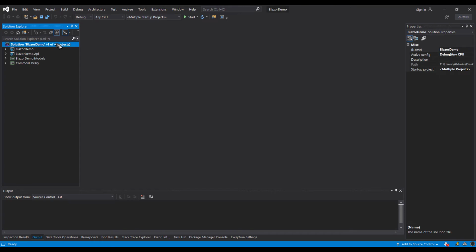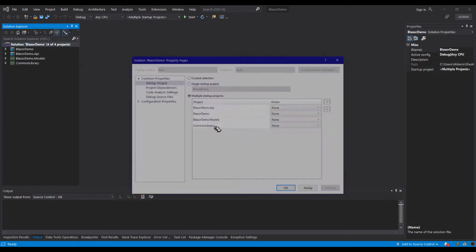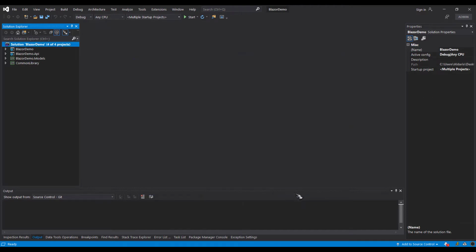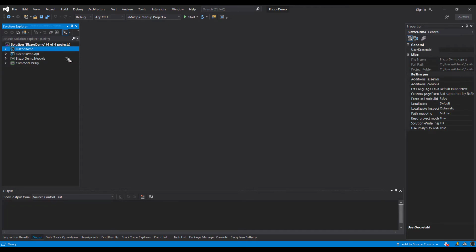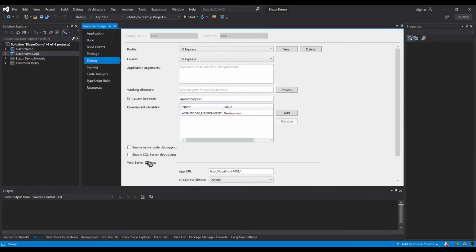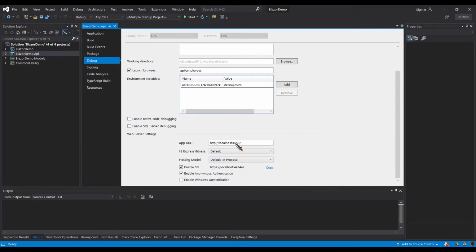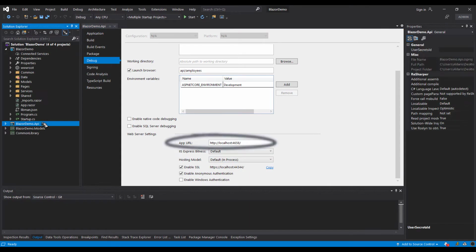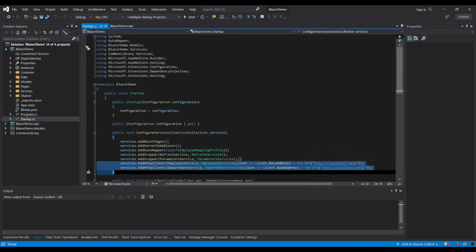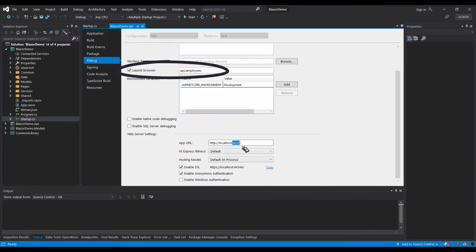We have to right-click the solution, select Set Startup Projects, and make sure that both API and Blazor apps are set to start during debugging. Then we need to open the BlazorDemo.Api project properties and check that the app URL, including port, matches the one defined in Startup.cs of the Blazor app. Also, we have to ensure that the browser will be launched at the api/employees relative path.